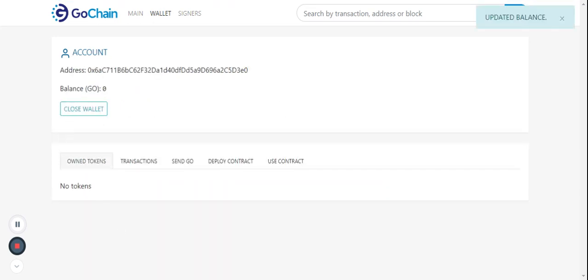Here you can see your wallet address and your balance. It's 0 balance because we just created it and we haven't funded it yet. We're going to go over how to fund your wallet in a later video. And that is it. You have just successfully created your GoChain Web Wallet.